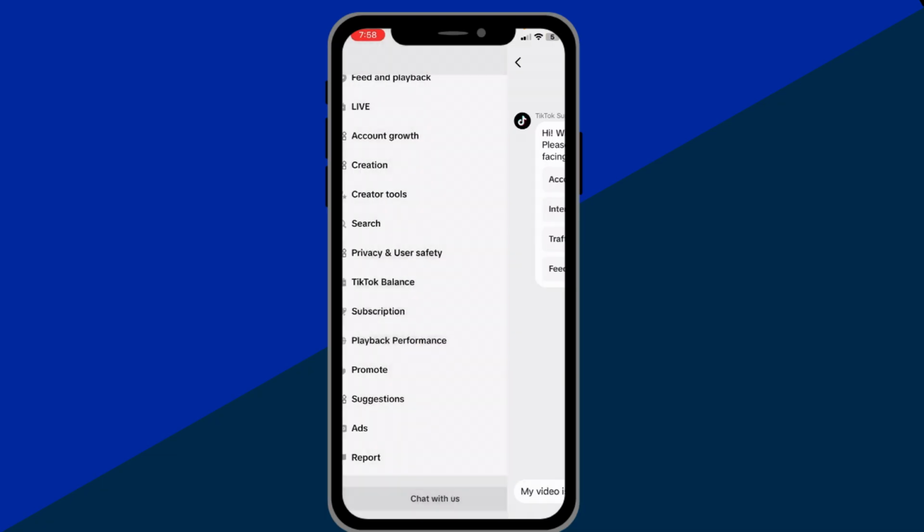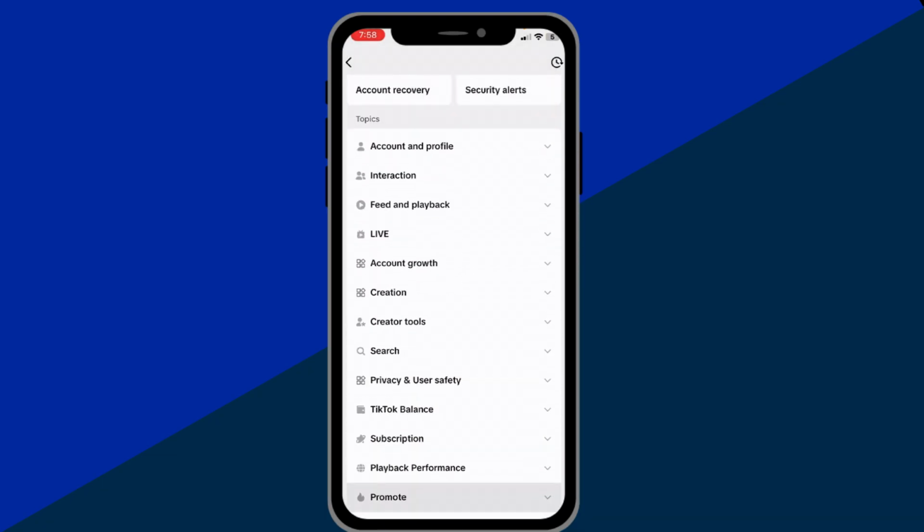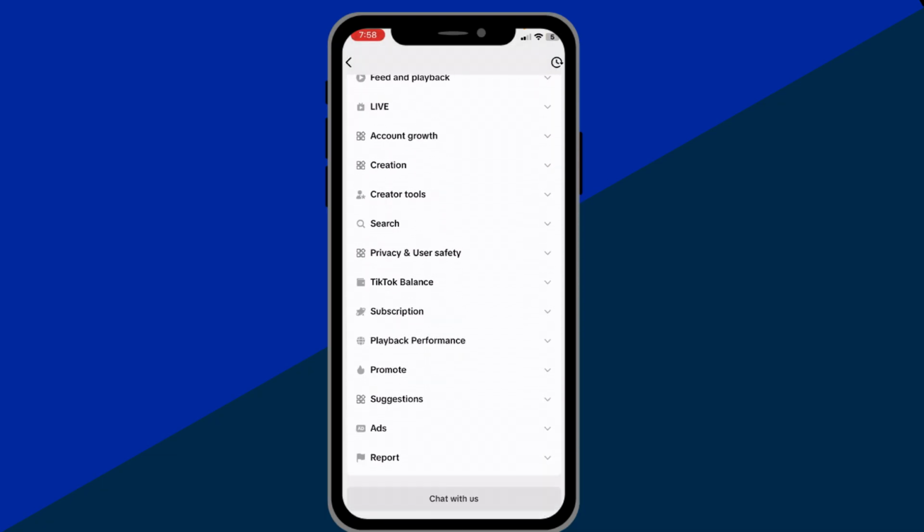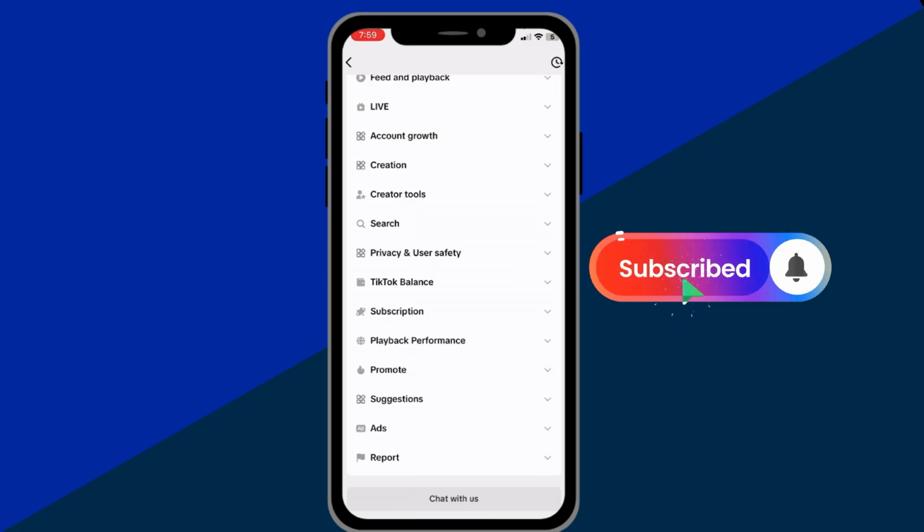So yeah, this was it. If you don't see the option, just go to chat with us and you can tell your issue, explain it, and do all the things. And this is it. This will be the most simple way that you can fix the problem.